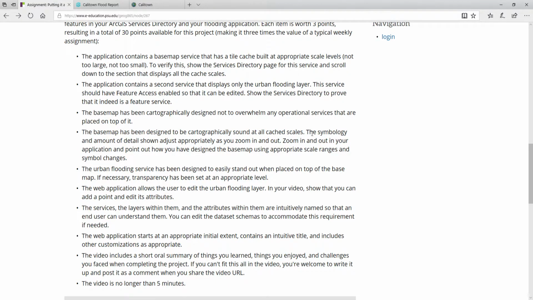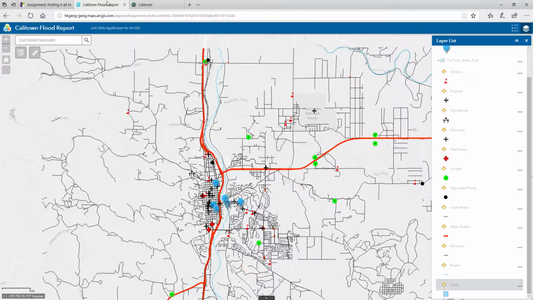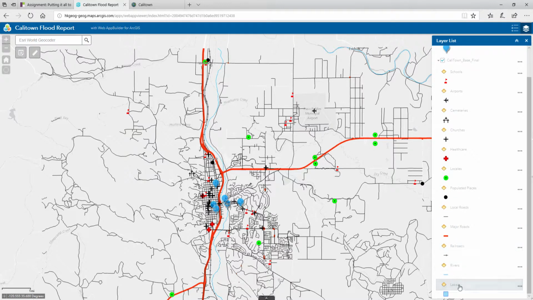It's sound, cached at all scales, symbology, yep, perfect amount of detail. Flood service designs easily stand out, which I did with the blue bubbles, and a little bit of transparency to see what's behind it. It allows the user to edit the locations, service layers, and attributes within them intuitively named, which they are. I'll show you the layers again. Schools, local roads, populated places, except for that one, but the rest is all properly named.